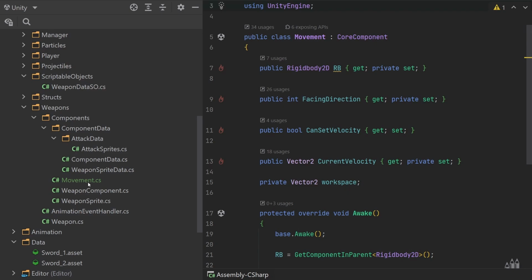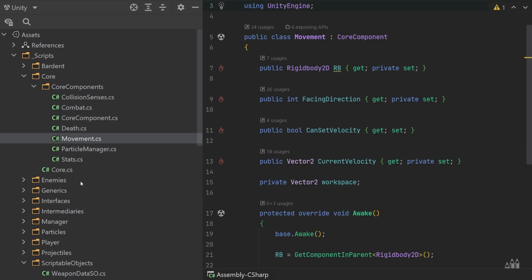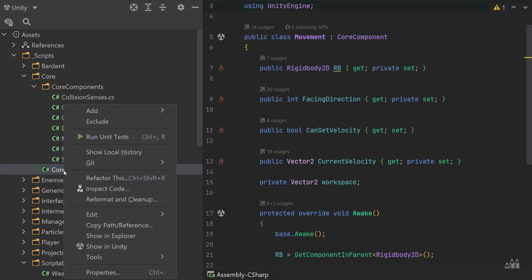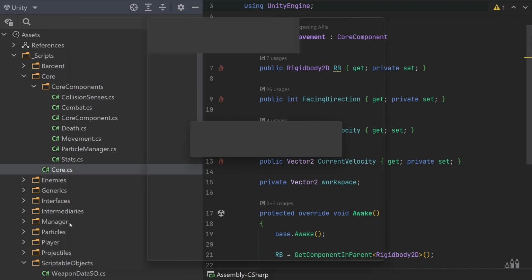The way you do this will be very IDE dependent. I'm using Rider, so I'm going to do it the Rider way. But just go ahead and Google how to refactor namespaces for the IDE that you're using, be it Visual Studio Code or just Visual Studio or whatever else. In Rider, I can come to my Core script, right-click on that, and say refactor this. I say I want to adjust the namespaces. So I click on that.